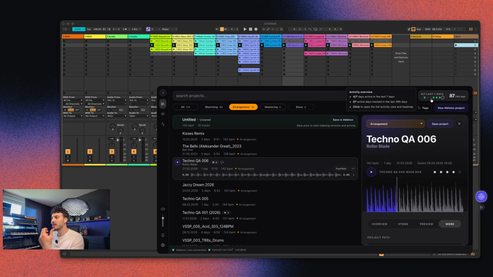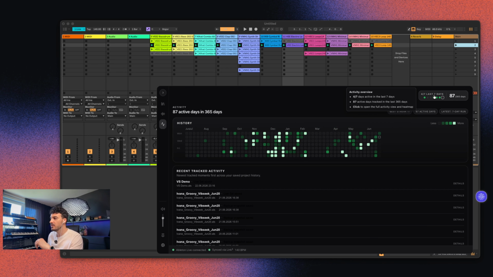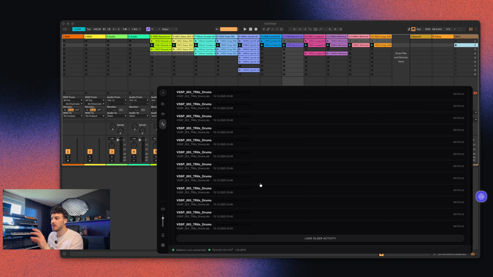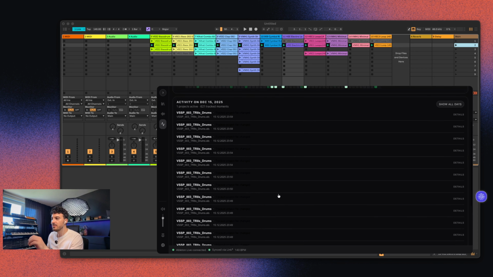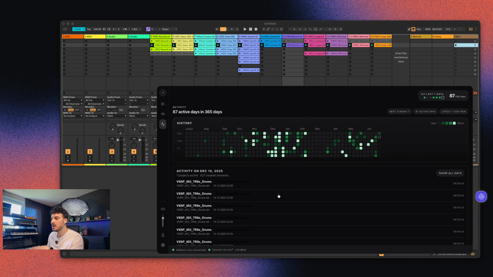It tells me how active I was in the last 7 days. If I click on this, I can see my entire heat map. I know for every day when I was the most productive. If I click on this dot, I can see which exact projects I have been working on with all the activities. Activity also helps me to be more consistent because I have more data to rely on instead of my gut feeling.